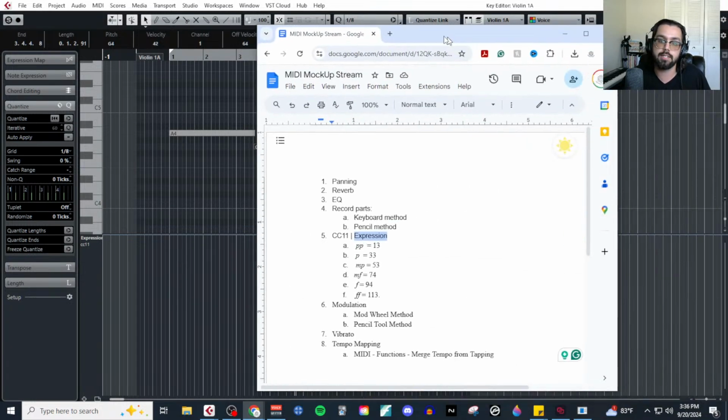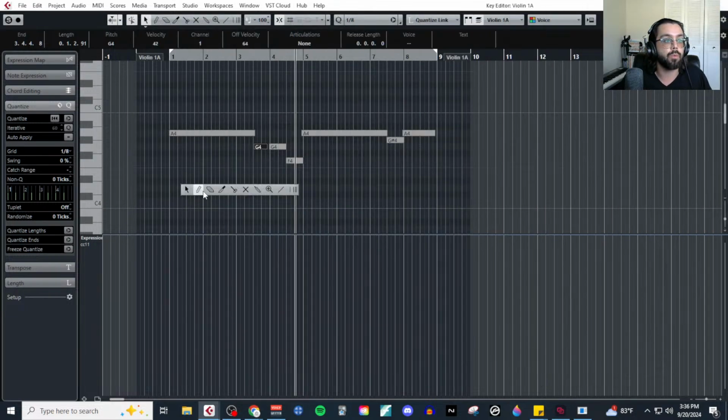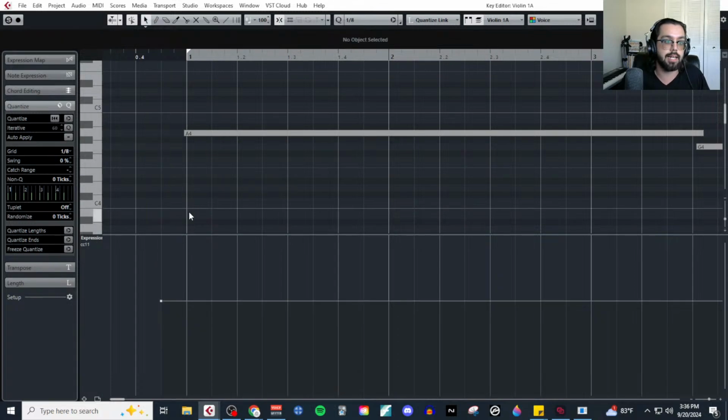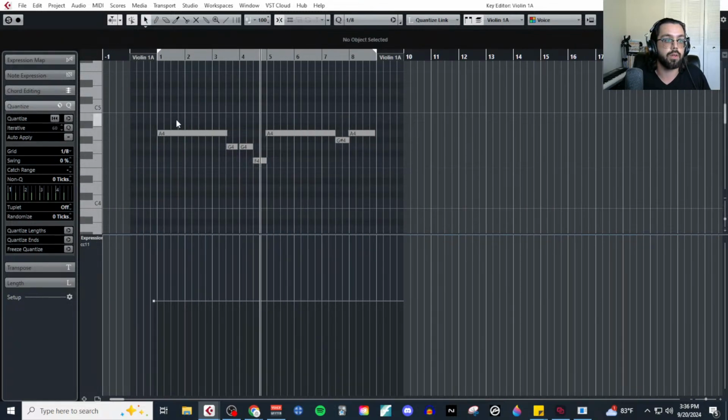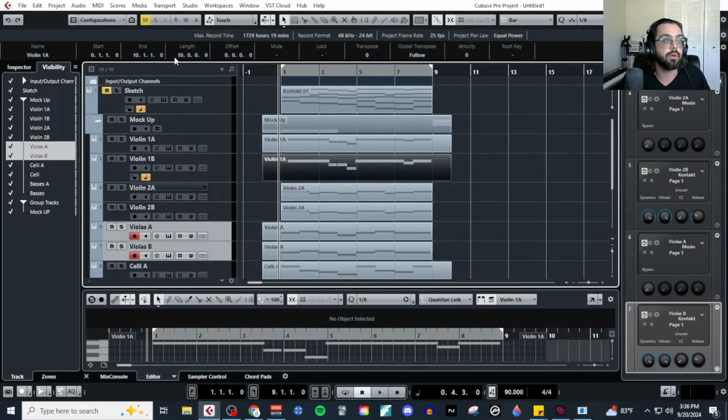And for our dynamics, I have a handy little conversion table. These are approximate values. They don't have to be specific. You can find your own. I have found that mezzo forte comes out to about 74. So you're going to go here. We are going to find approximately 74. We're just going to set our dynamic level. And we are going to do this for each of our libraries.